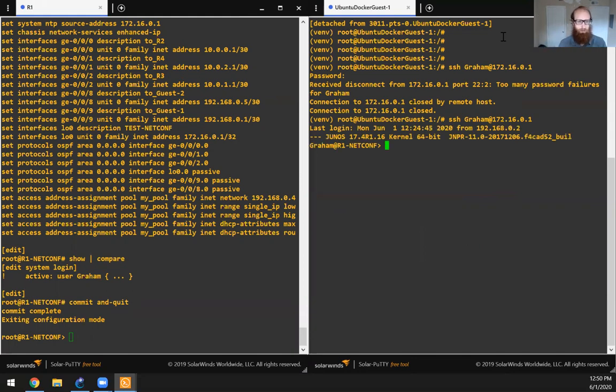I'm not sure what the issue was there with Radius, but this is not meant to be about Radius. It's meant to be about event options, which ties in closely to NTP because we need those times to be correct on our scripts. Otherwise, they're going to be triggering at the wrong time.